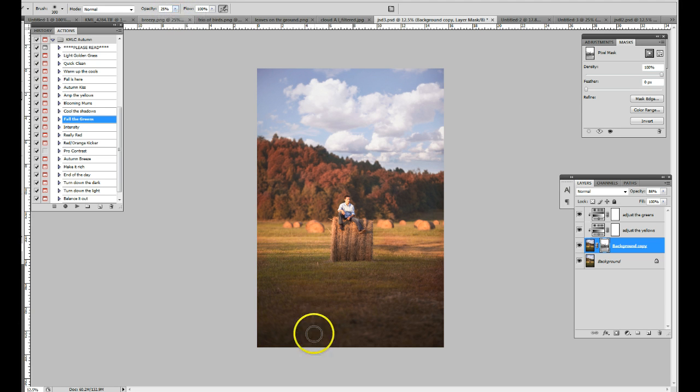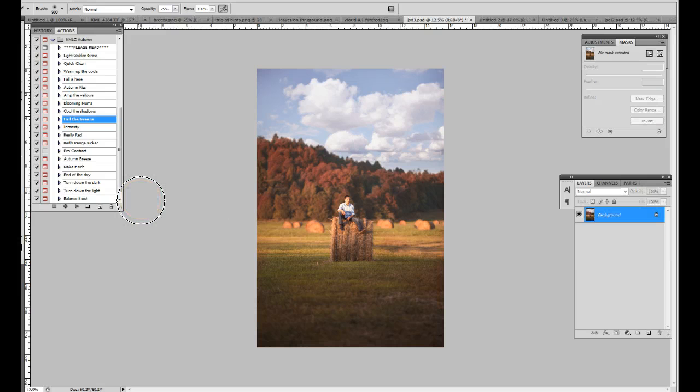Blend this in a little bit more. Yeah, I'm pretty happy with that. I even like what it does to the sky. Okay, good with that. I'm going to flatten it. Then I'm going to go to, where is it? My red orange kicker.